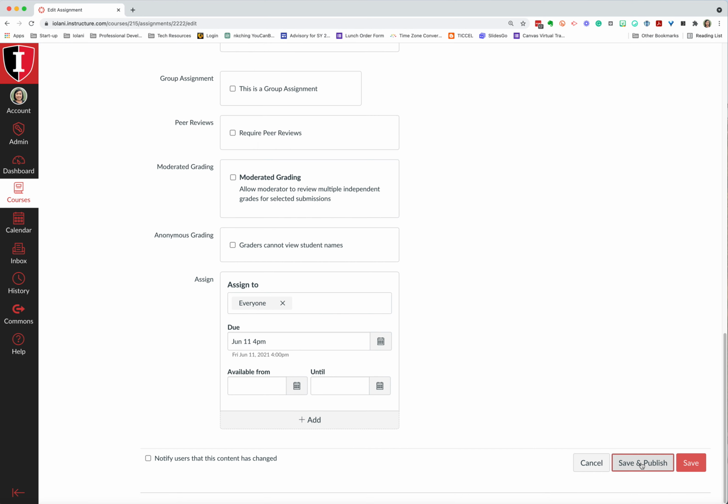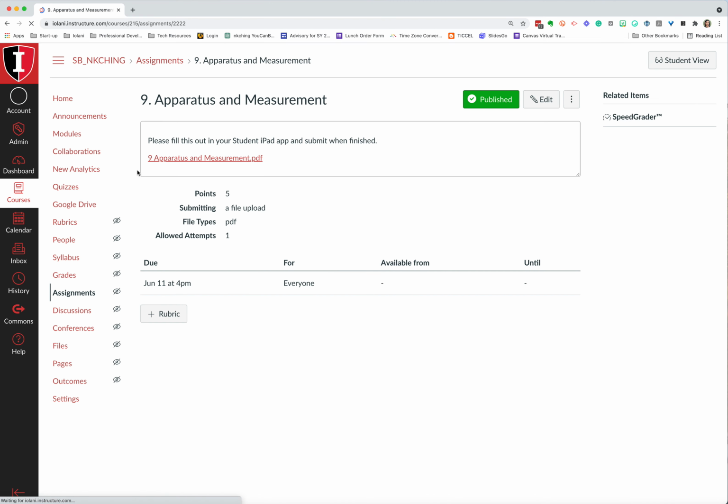Okay, so I'm going to save and publish. And then we're going to segue to the iPad app from the teacher's view as well as a student view.